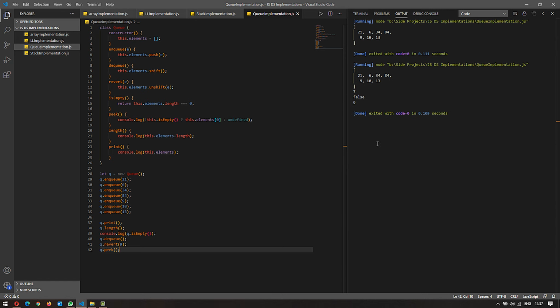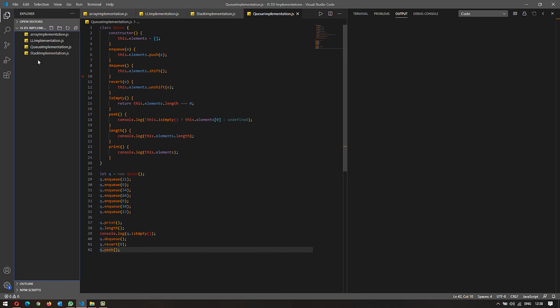And there we have it. So that's queue. And then finally, let's move on to the tree implementation. Let's clear this out. And we will be doing a binary search tree.